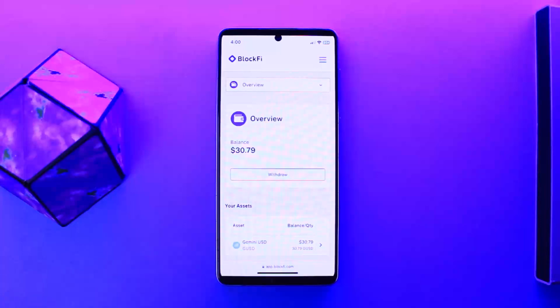Today I'll guide you on how you can transfer your assets from BlockFi to Coinbase. Now the process itself is quite simple and quite easy. Unfortunately, I'm unable to show you the detailed steps right here, but I'll just be guiding you through.